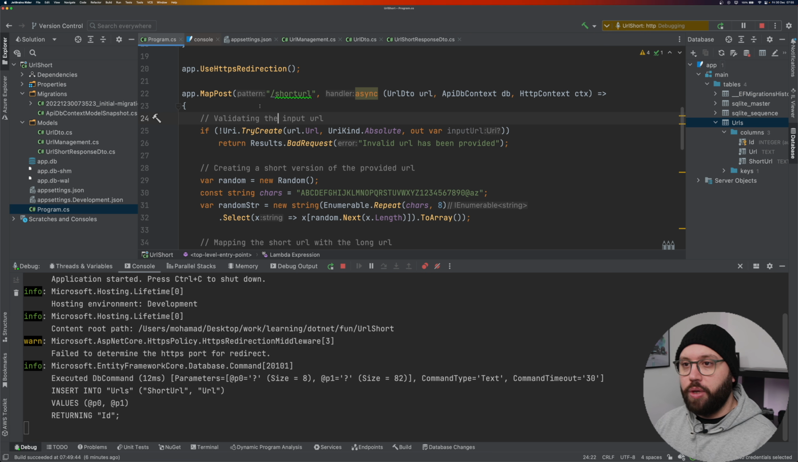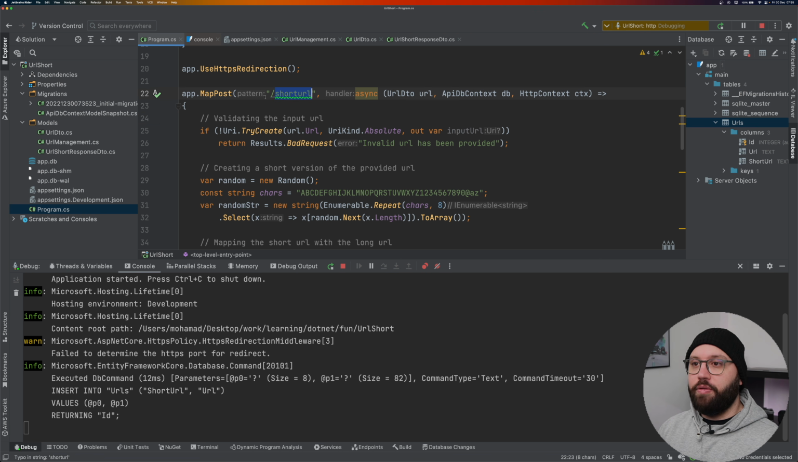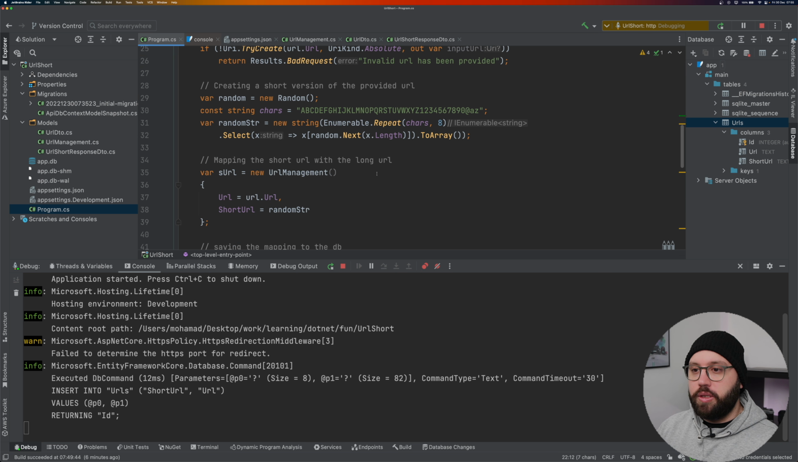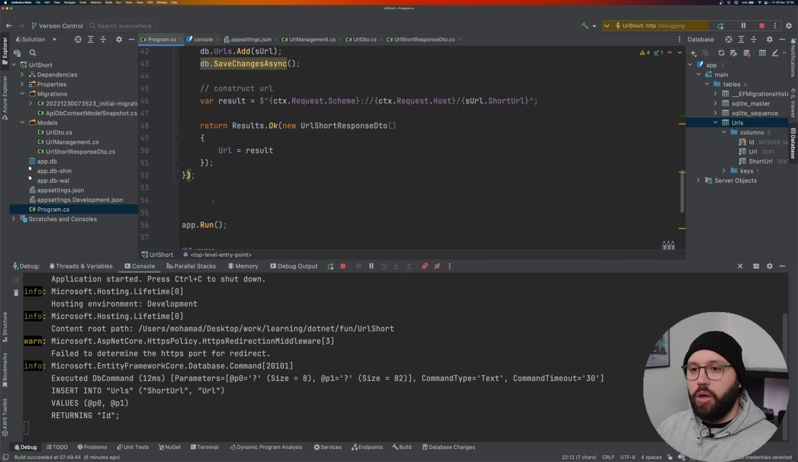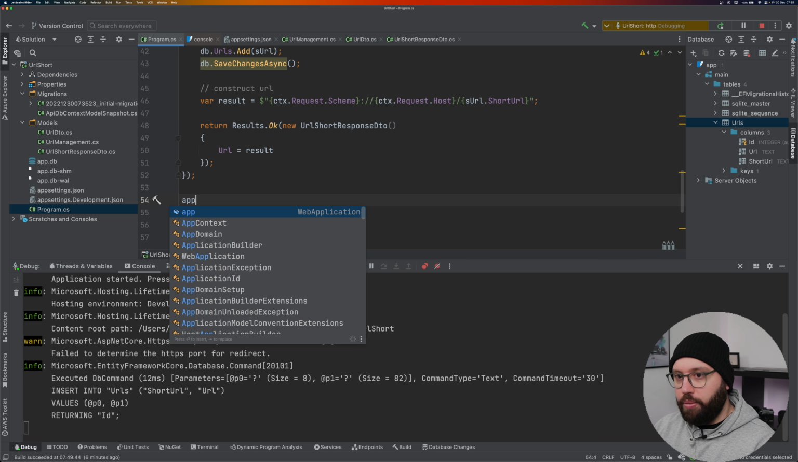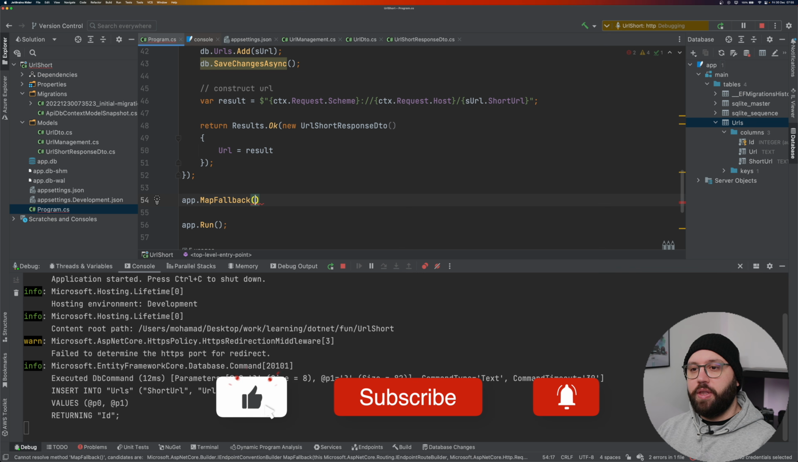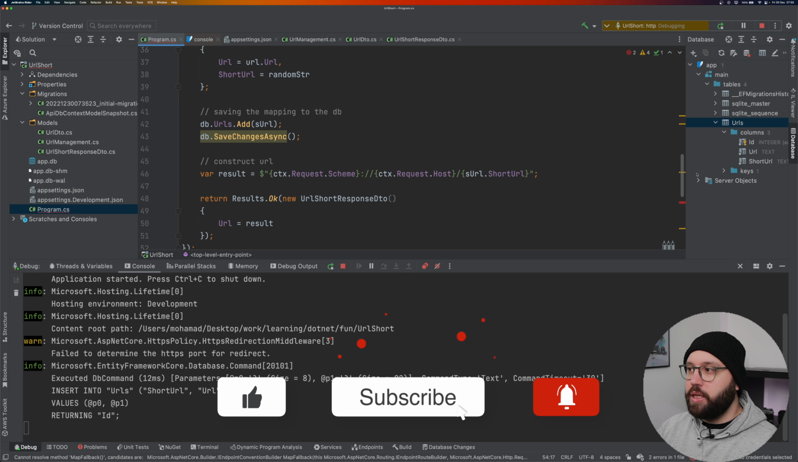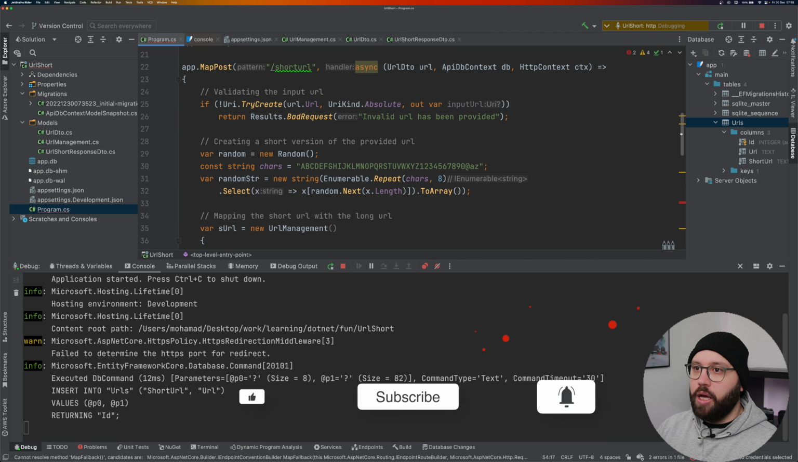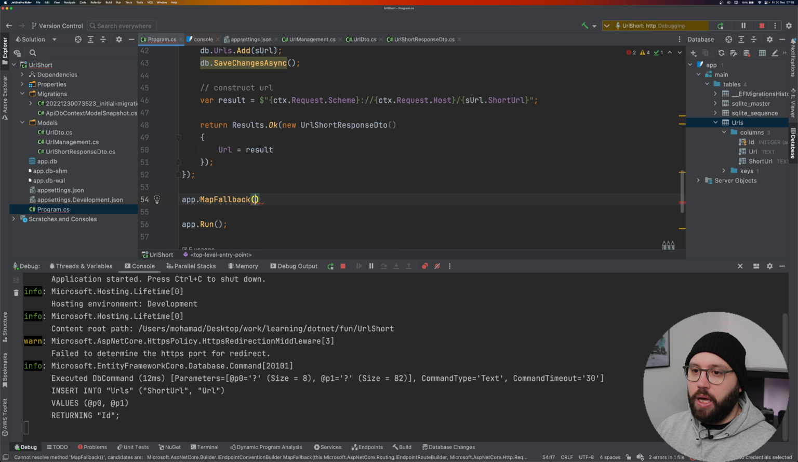So here, the only mapping that we currently have is /shorturl for a post. For everything else, we don't have any mapping, to be fair. So right now we're going to create a catch-all which, no matter what the information is, as long as it does not match short URL, is going to capture it. After this, we're going to create it here, and we're going to put app.MapFallback. Here, MapFallback means that if a request does not match any of the previous mappings that we have here, which in our case is short URL, it's going to be captured by this map.